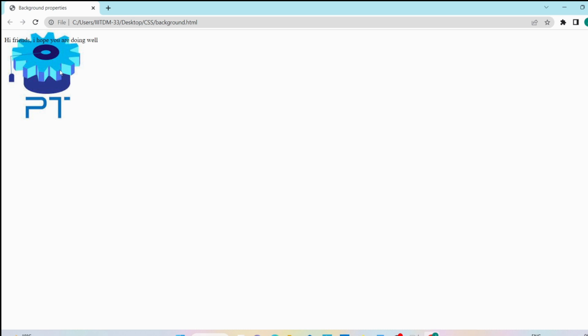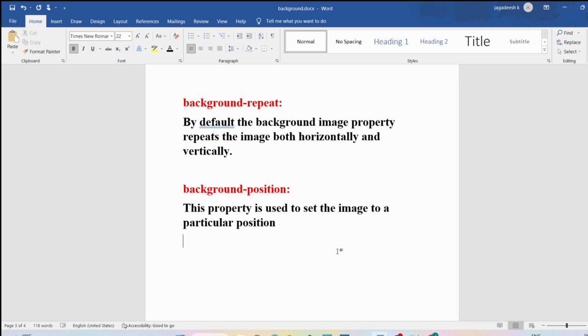So the background position property is used to set the image to a particular position. We can provide the position as right top, right bottom, left bottom, center, like that. By default it will be on left top. Now let me discuss this one practically so that it will be clear for you.